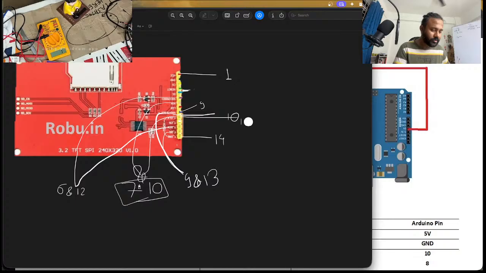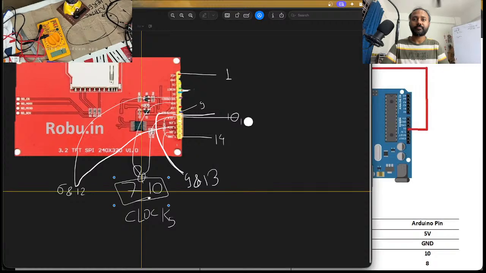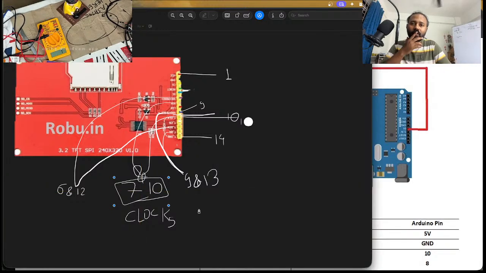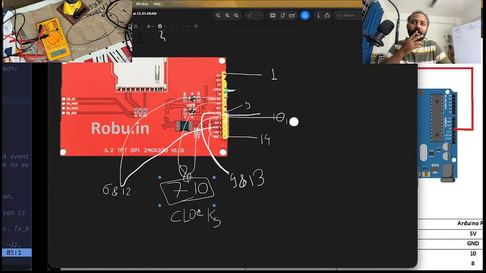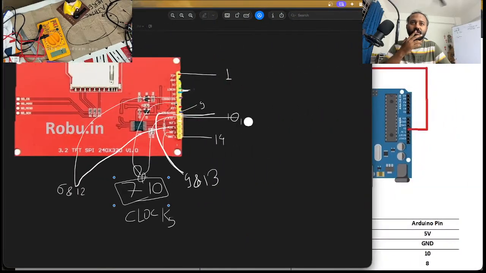The clock is done. Let's call it clock, and let's call it 5. That is easier to remember. And second we need Mosi is 6. Mosi is this one. So 612 is till 6.